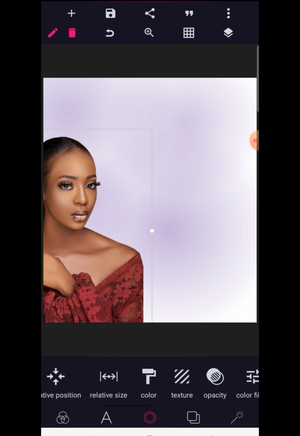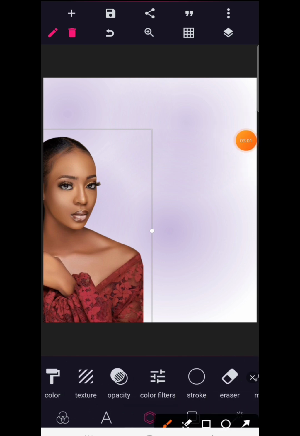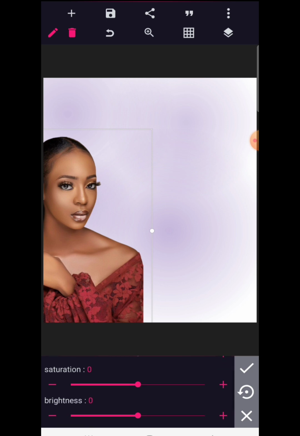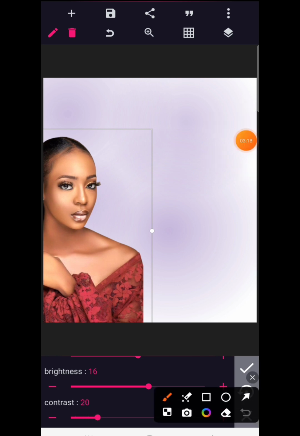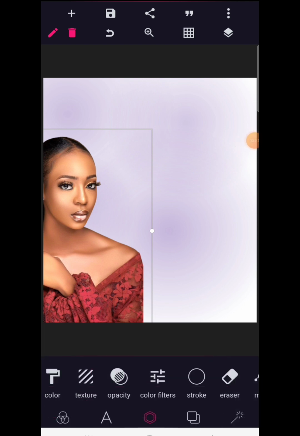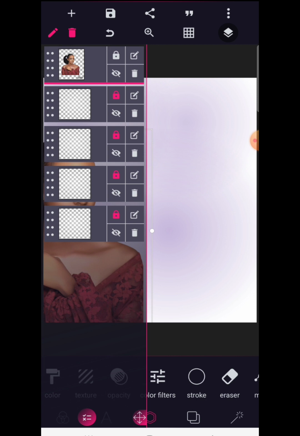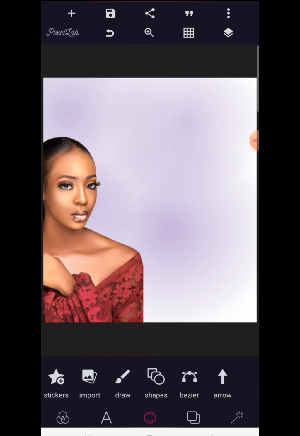Then go to color filters. Let's make this image vibrant. This is an important Pixellab trick that can help you to brighten up your images. Just go to color filter, increase the brightness, and step up the saturation and the contrast also. So we have brightness and contrast. Click on your check mark, and you can see that the image is very much beautiful now. You can go to layer and lock this up.